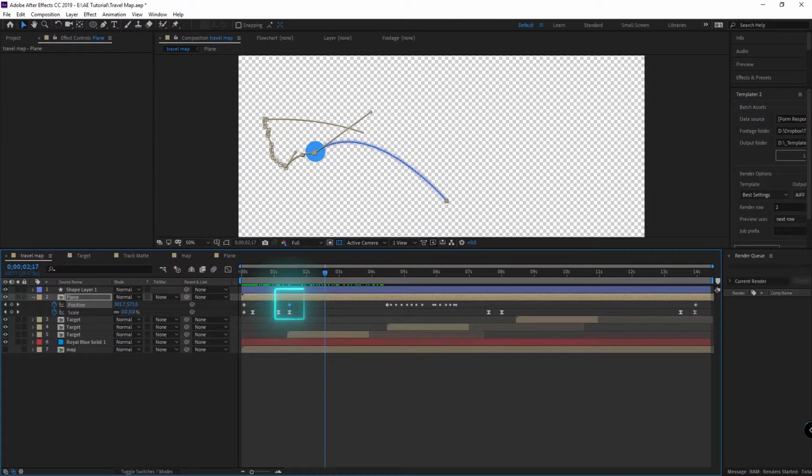So let's select our keyframe here where it lands. We're going to Command C to copy that. Jump out to where my animation ends, say right there. Command V to paste it. And now all of a sudden it's taking off again. Boom.